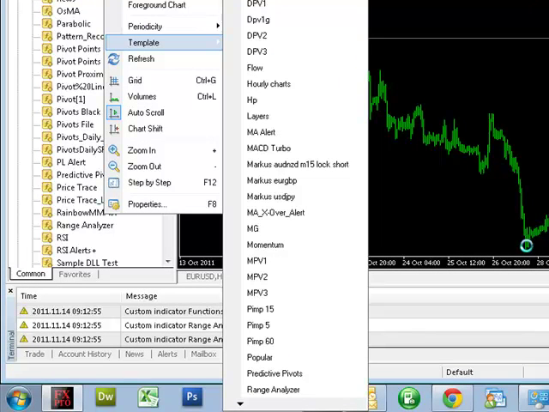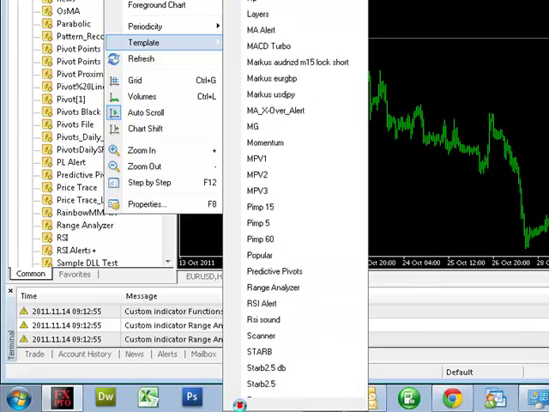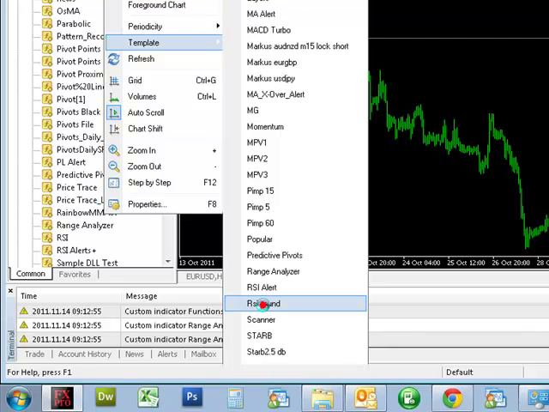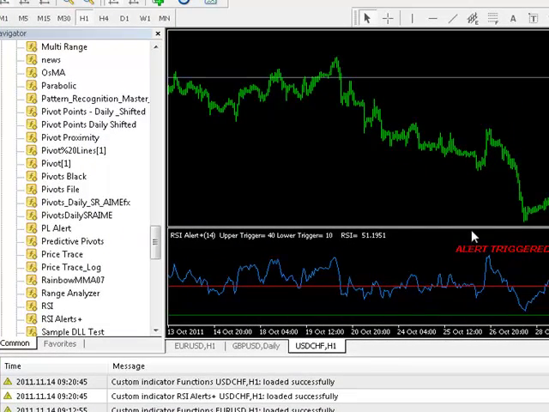I've actually accidentally pressed the wrong button there, but hang on a second. RSI sound. So there you go. It's remembered our lowered RSI trigger level and also our OK sound file. That's how you configure the RSI indicator to work with different WAV files.